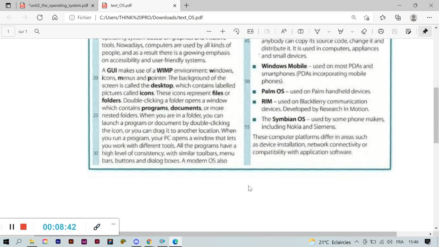Yeah, carry on. Okay. GUI makes use of a WIMP environment: windows, icons, menus, and pointer. The background of the screen is called the desktop, which contains labeled pictures called icons. These icons represent files or folders. Double-clicking a folder opens a window which contains programs, documents, or more nested folders.